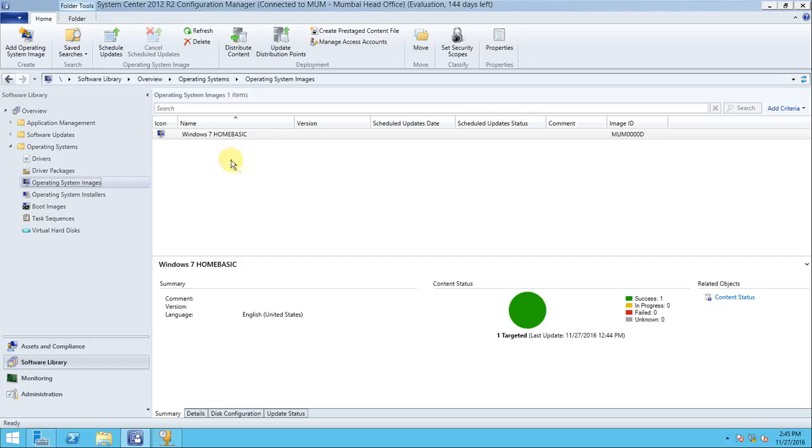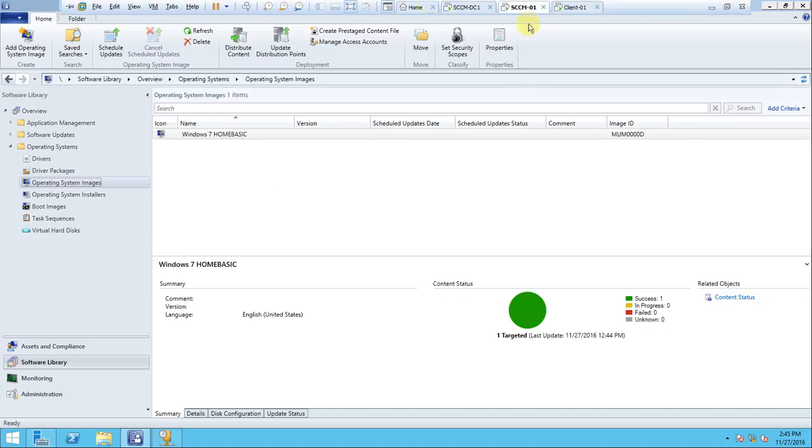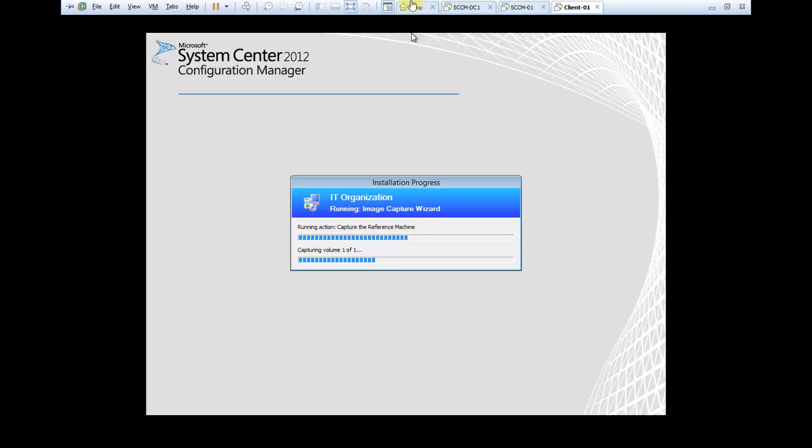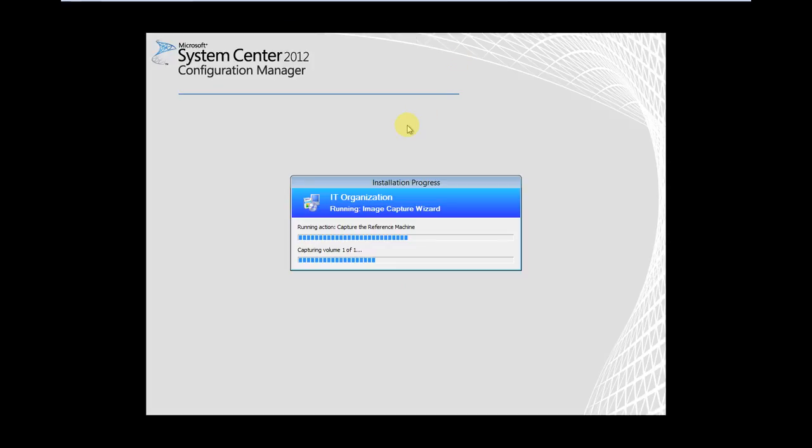So we can deploy this OS now here. For that, we would wait till these things complete, but it will take time. So instead, we understand how to capture the image. This is the way we will capture the image. It will take a longer time, but no issue. In the next video we will learn how to deploy the OS.